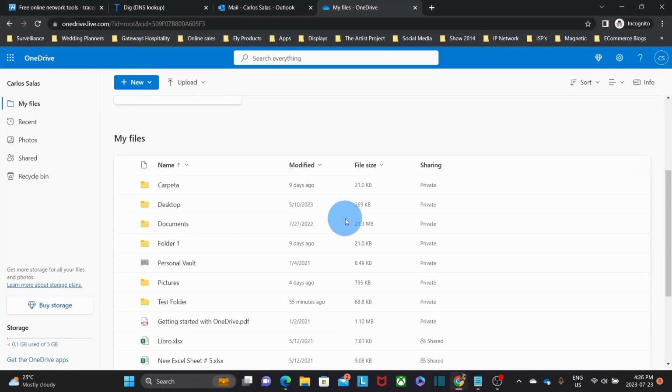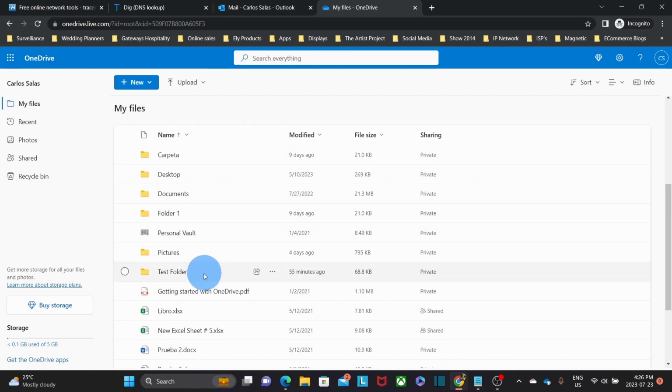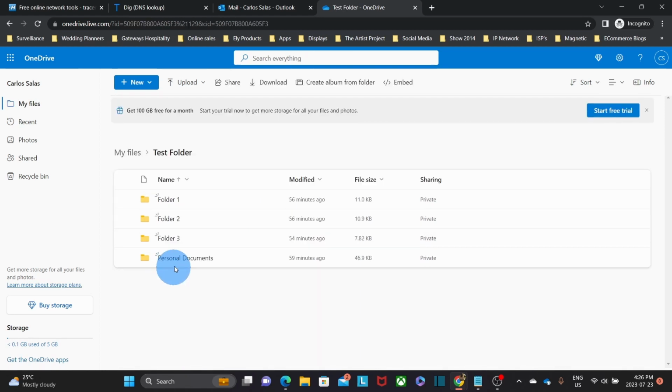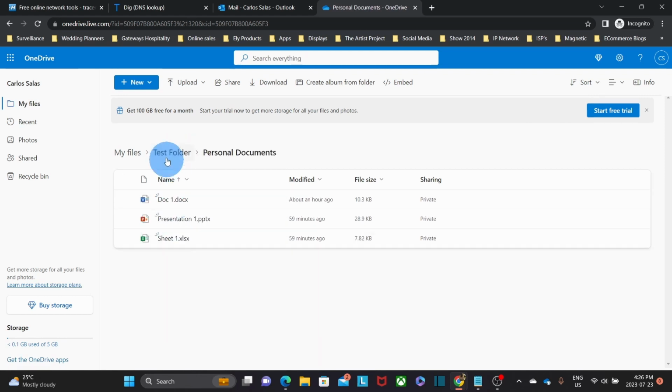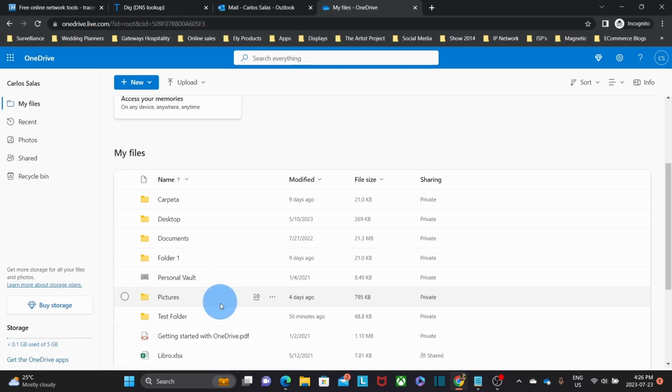And for this example, I'm going to migrate only one folder, which is this one here, test folder. I'm going to open it. And it has different folders inside and different documents in each folder. So we are going to migrate only test folder.